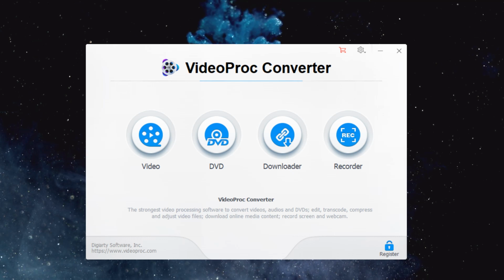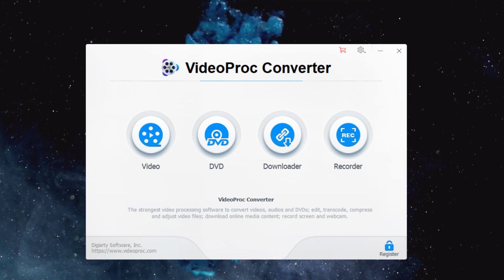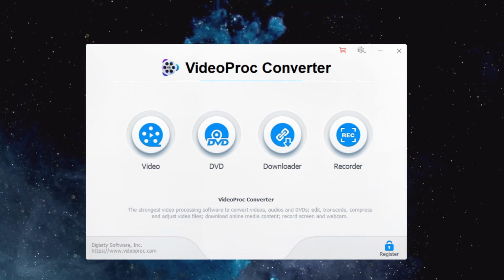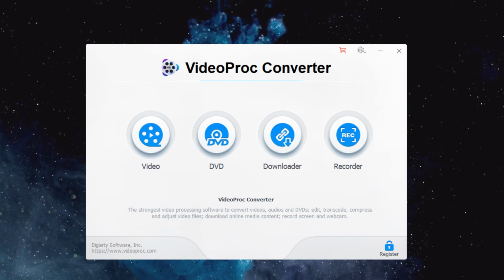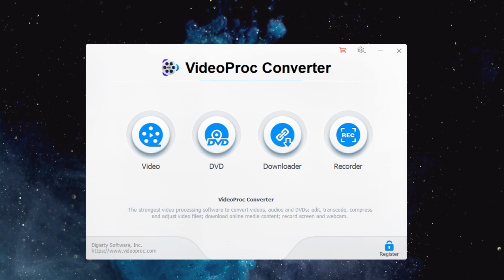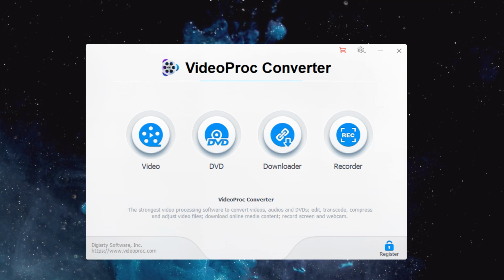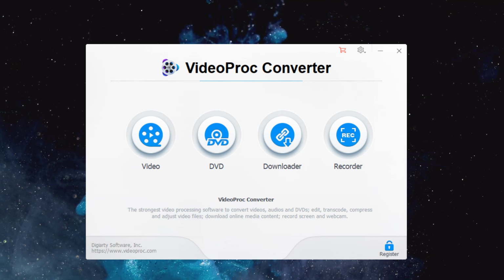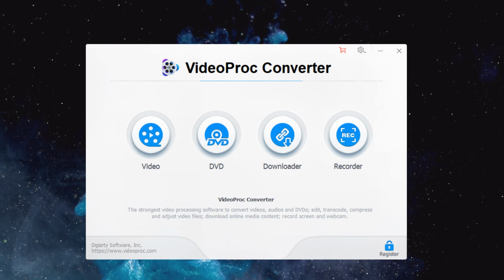VideoProc Converter, the tool used in this video, supports over 470 formats and codecs. It enables you to convert any video file like AVI, MKV, MOV, and more into the MP4 format. Beyond format conversion, VideoProc also allows editing, compressing, recording screen, and more.